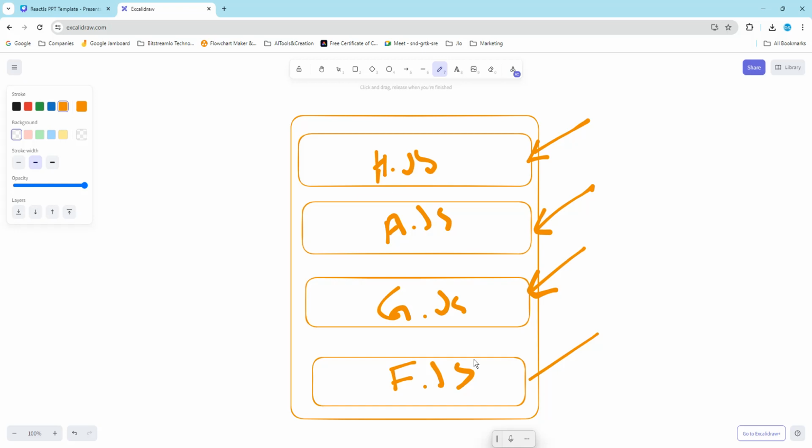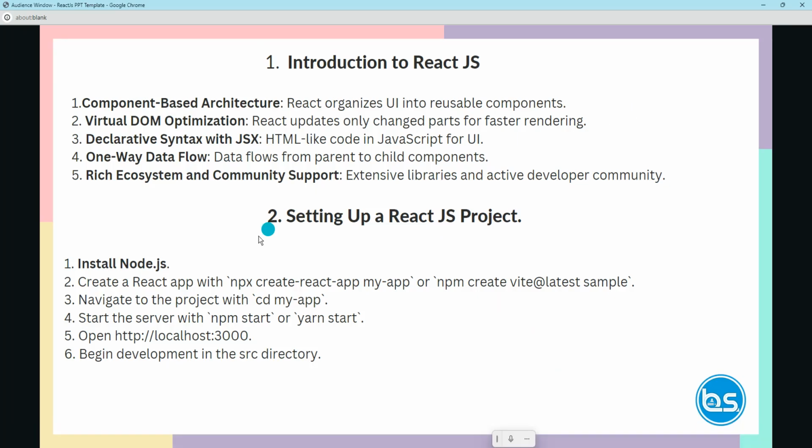So this footer component I can use 1,000 times. This hero carousel component we can use 1,000 times. Writing it once and using it n times is called the component-based architecture.